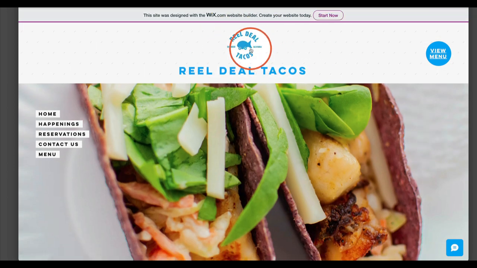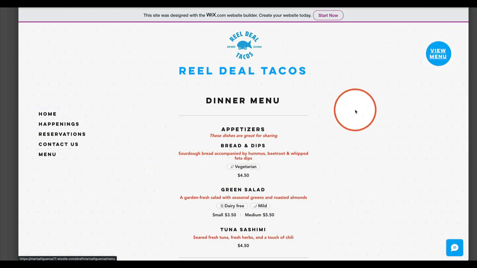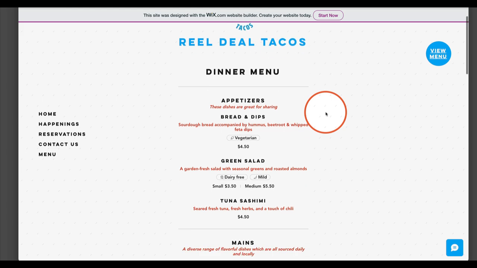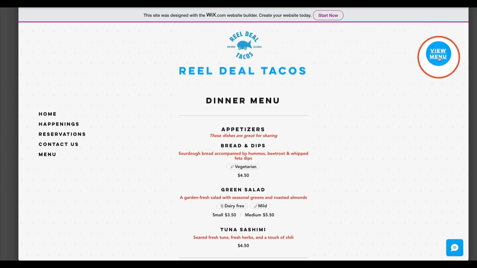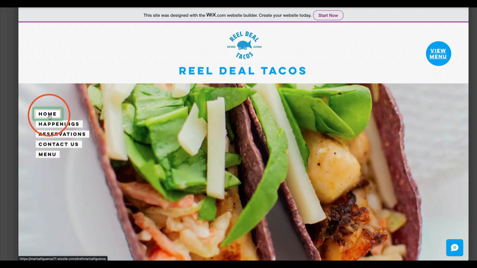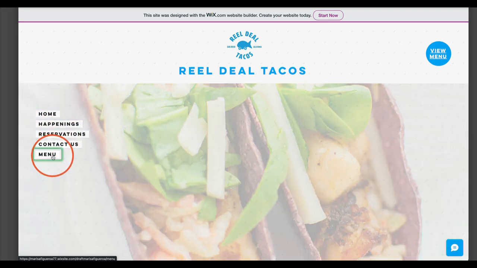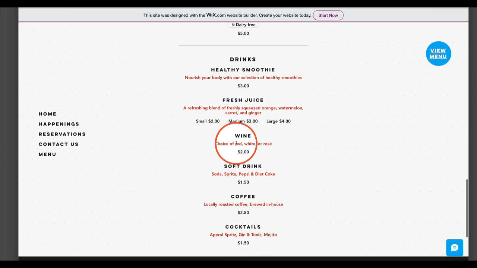Good job. The logo is in the header, which is super important. Let's see if this button works. It does, but it's not going to the right menu. So we'll need to double check that. Perhaps there's another one, and that page just needs to be removed. I believe it's going there.